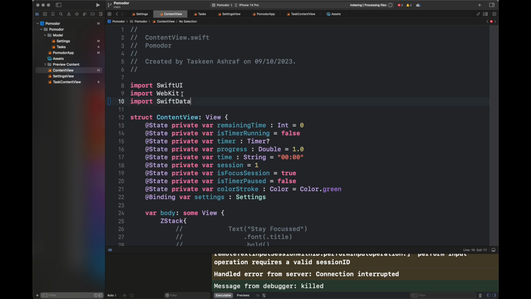Now inside the content view, I'm going to import the SwiftData framework. And after that, I am going to add an @Query to get all of the tasks inside the tasks array.